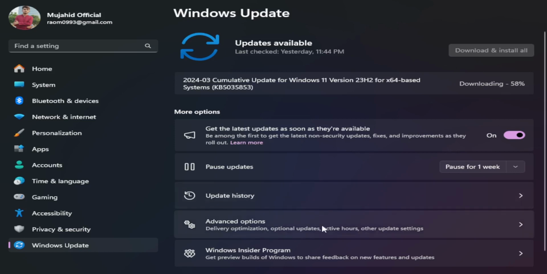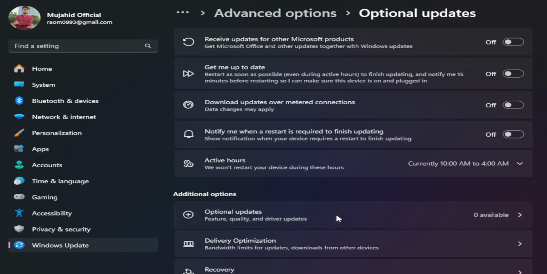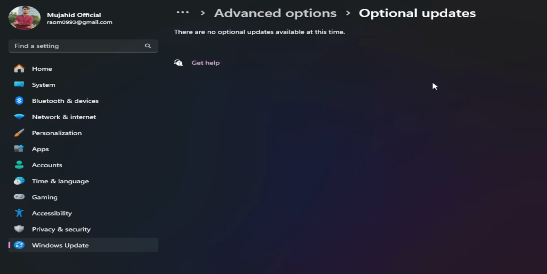And similarly you can go to advanced options. From here, under the additional options you can see optional features. You can click on that. It will show you the available optional updates. It will be some USB driver, your graphic card driver. You can choose what to download. Look for available drivers and updates, download and enjoy.